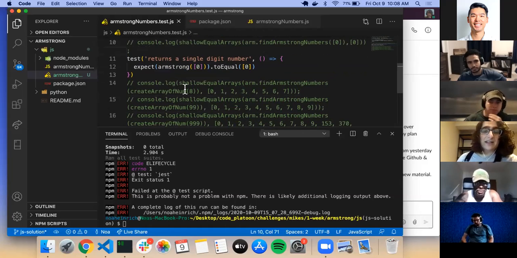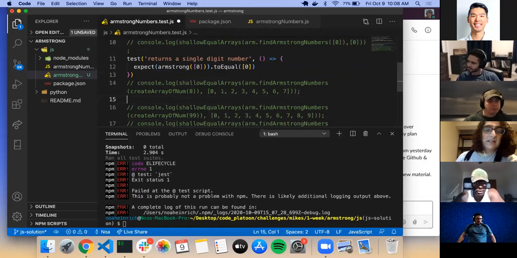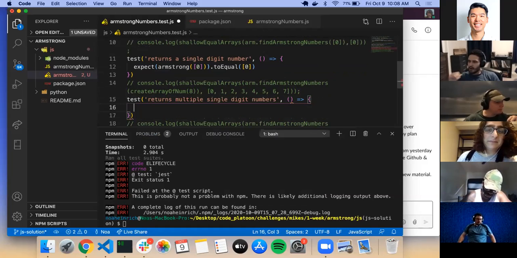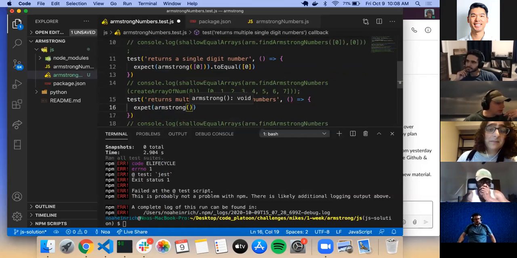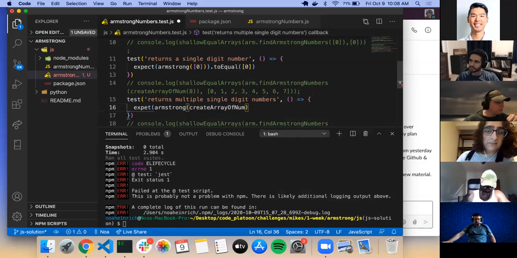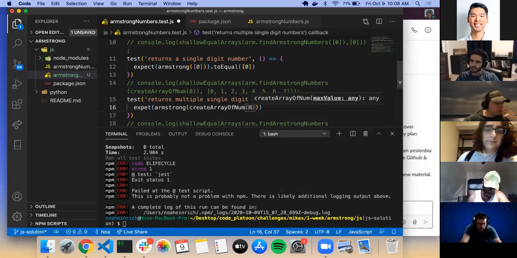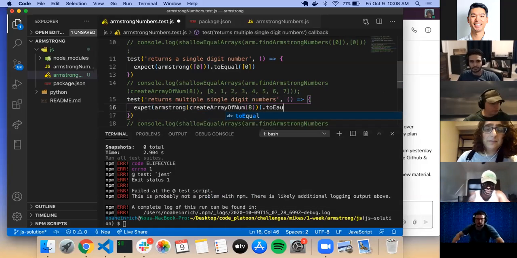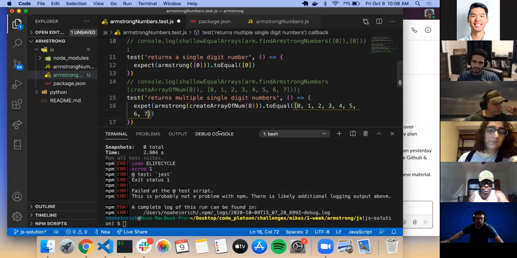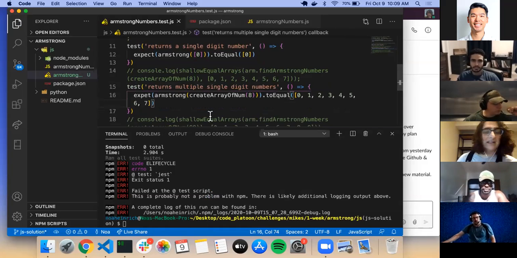Cool. So let's write some more tests. We have one right here that says that we handed 8, and it gives us all of the numbers up to 8. So I could say test returns multiple single-digit numbers. And we can just say expect Armstrong, passing in our create array of num with 8 as an argument. And we expect that to equal, and then we can just copy this here. So, yeah, that's pretty much all it needs to be.